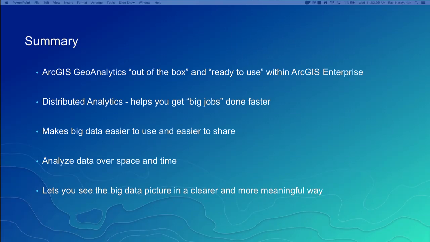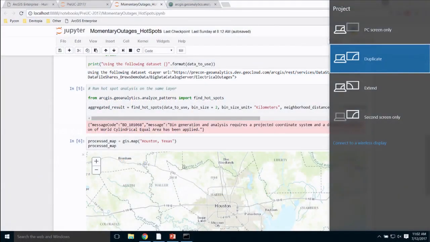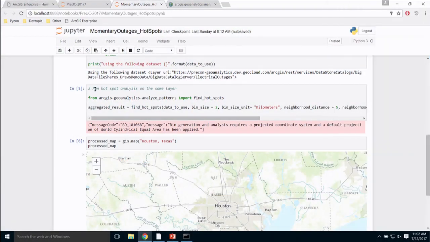So I didn't actually show you the result in the Jupyter Notebook. So I'm going to quickly show you that it actually ran. So let me duplicate. I just ran this one when we last left off, so run hotspot analysis on that layer. I have a result. I have a quick warning message, so it's going to return your warning and error messages.